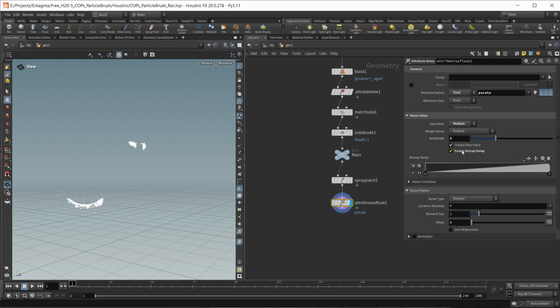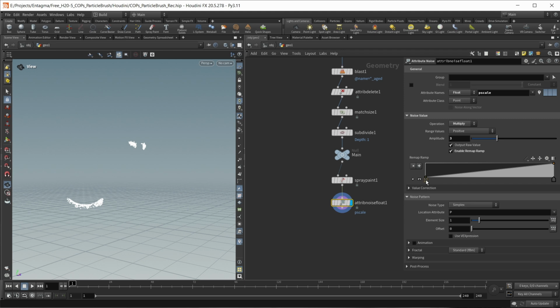I want to enable a remap ramp and bring up the lower end a tiny bit, like this. And I want to tweak the element size, make this really small, a value of 0.05, and also tweak the offset a bit, a value of 2, and these are just values that work nicely for me in this case.